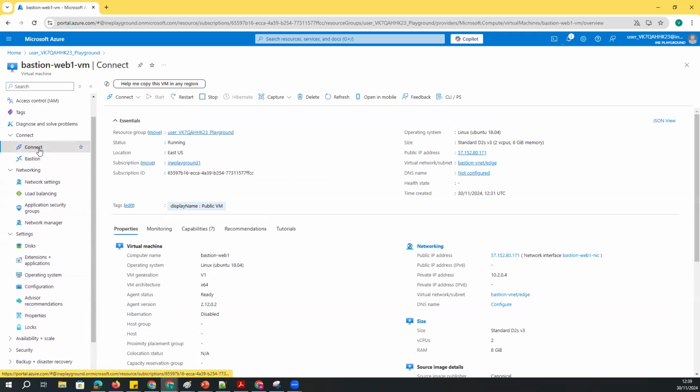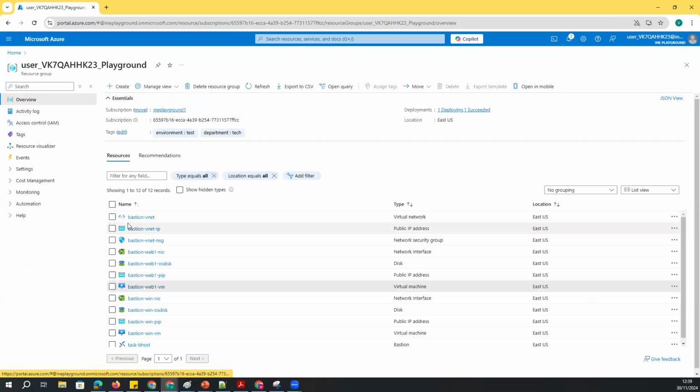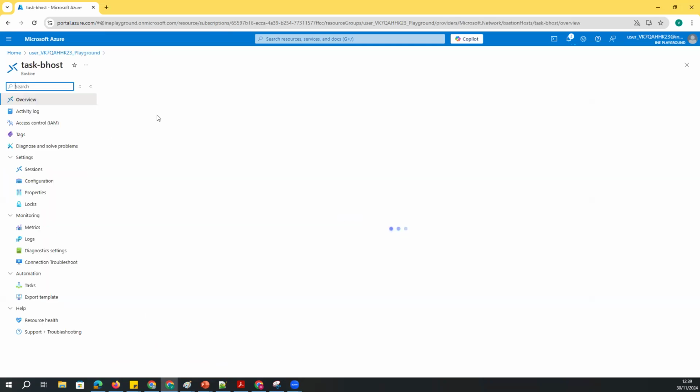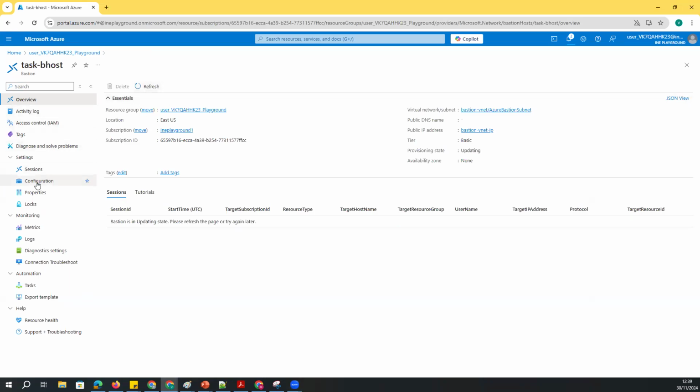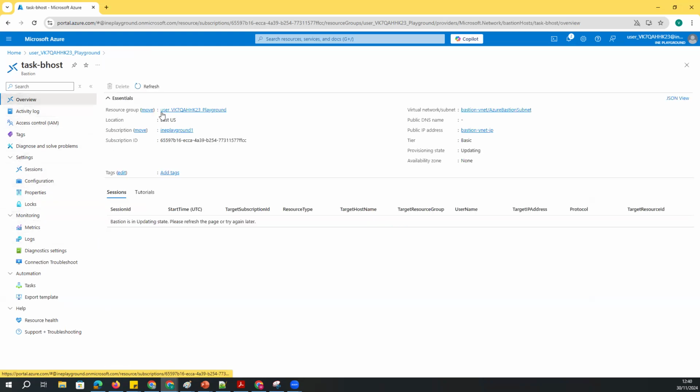There is an option called connect. Okay, and here I have Bastion host. In the Bastion host option, unless that Bastion is fully created, this will not reflect over here. So let's wait for a few more minutes or seconds. Meanwhile, this is in progress. Still loading and updating. Let's wait for a few more minutes, then we're going to see once the Bastion host is ready.